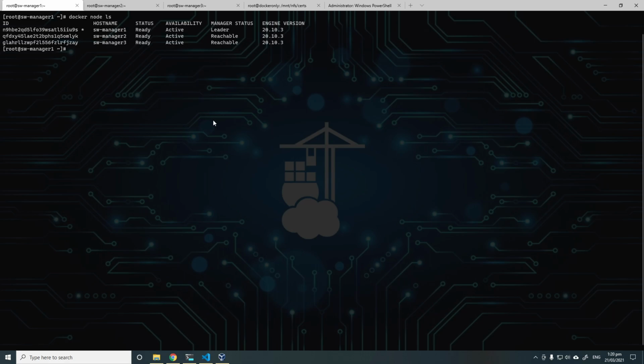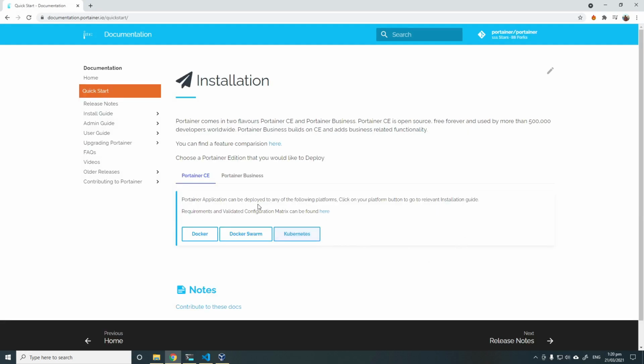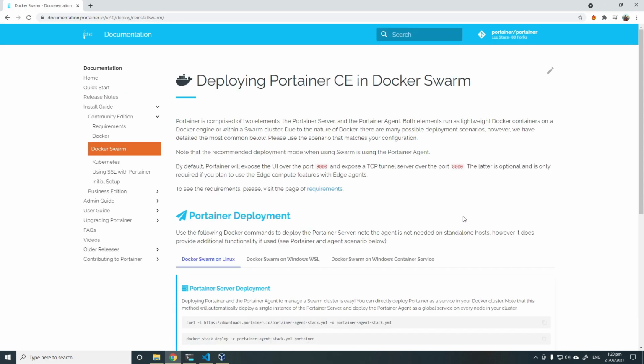So the best place to get Portainer installation instructions would be the documentation.portainer.io. Once you go there, you can click on Quick Start and choose the platform that you want to install on. For now, we'll choose Docker Swarm, and you'll see all the instructions here.